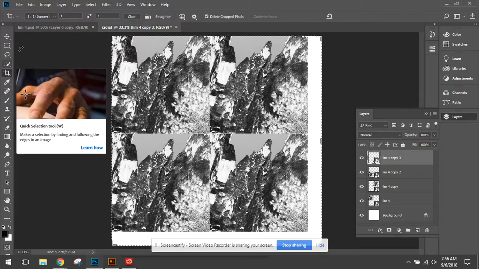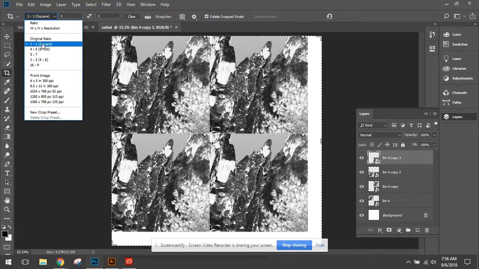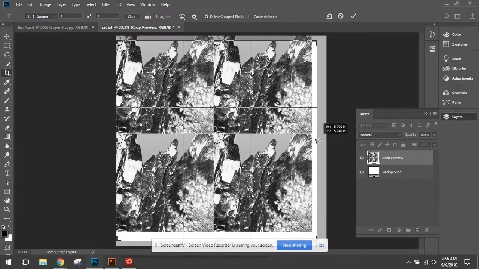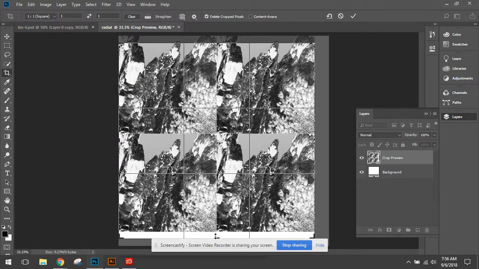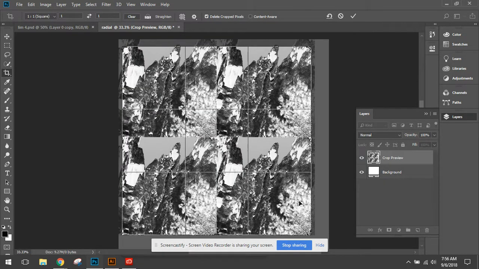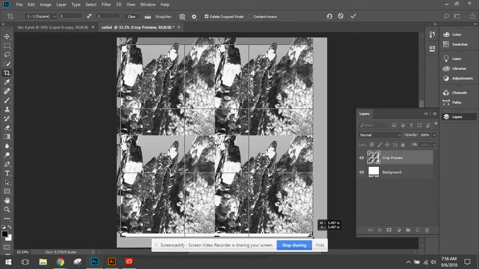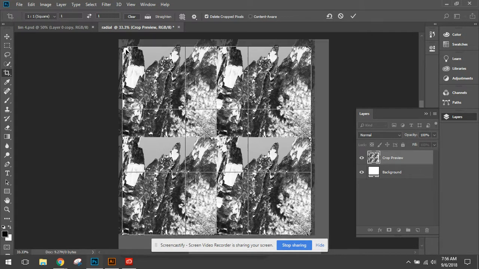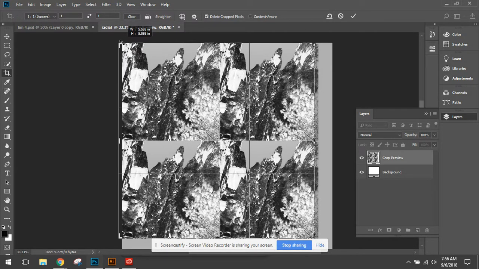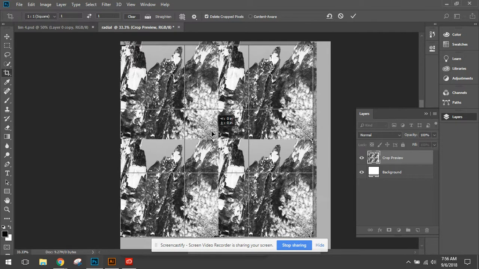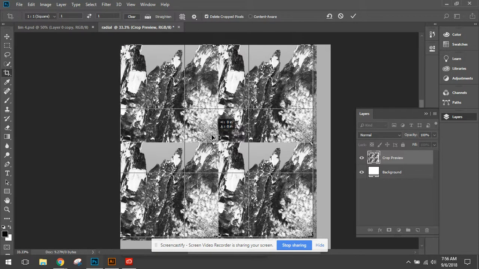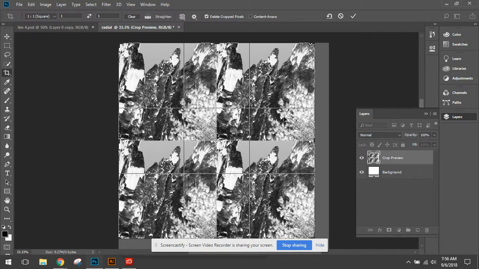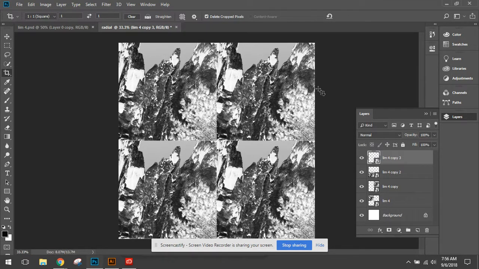We go to the Crop tool. We make sure we're at 1:1 square, and we just tuck that in so that we have, oh, here we go. Tuck that in. All right, mine is being funky. There we go. Tuck that in so it's a square, and you're cutting out the white space by hitting Enter.